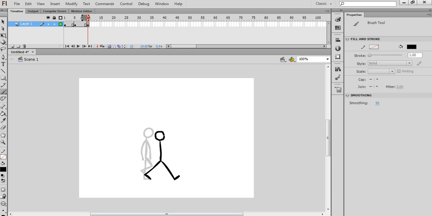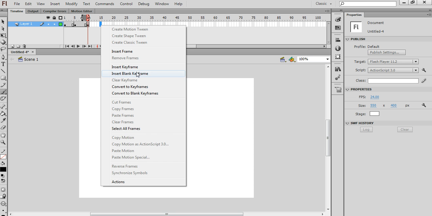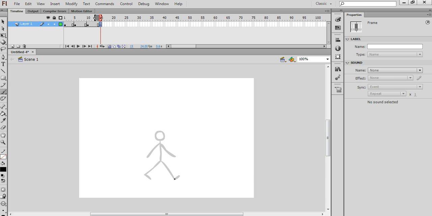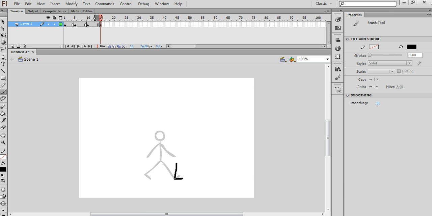And it doesn't matter if you're not terribly accurate with your drawing, these pictures are only going to appear on the screen for a fraction of a second, so it doesn't have to be very, very accurate. And it actually looks quite good if it's not really, really cleanly drawn.